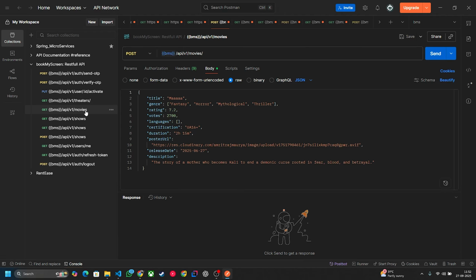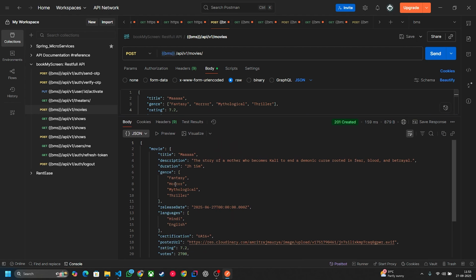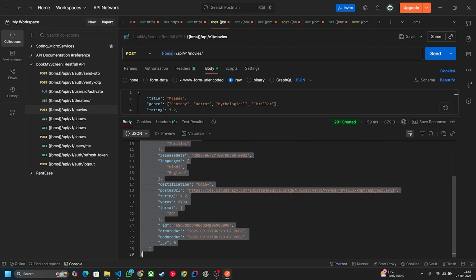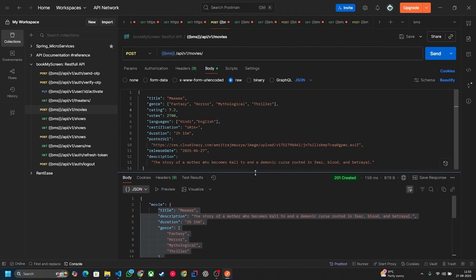Now I'm going to create a movie. I'm going to test my POST API. This is the dummy data, and everything is written. For language, let's write Hindi, English. Now let's send it. You can see that the movie data is created here, and this data is coming from the database. So it is working.